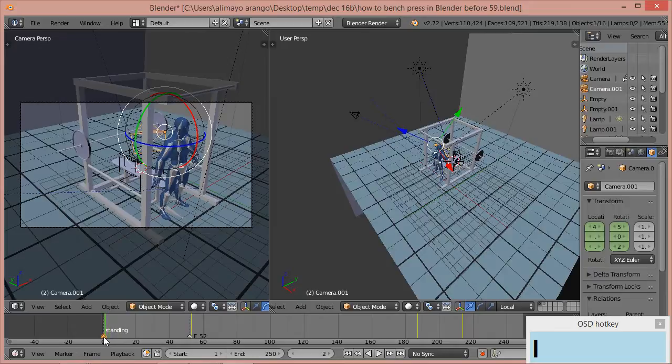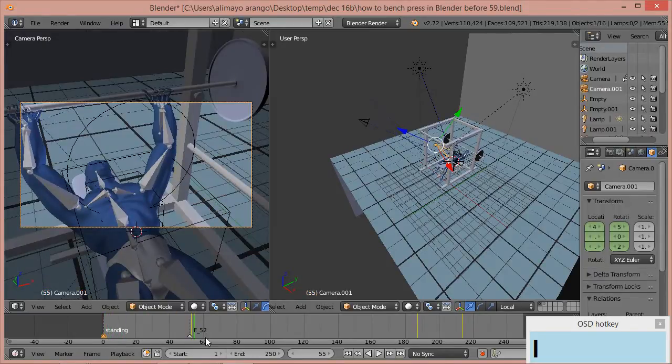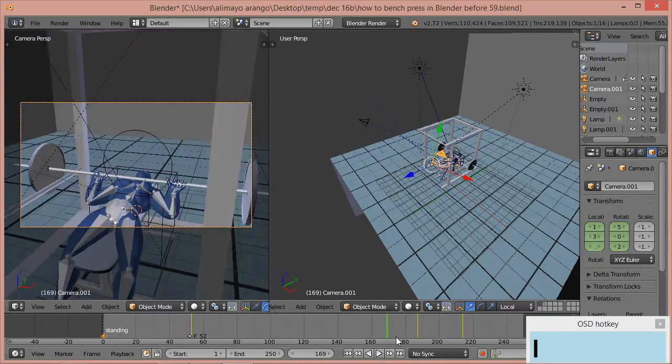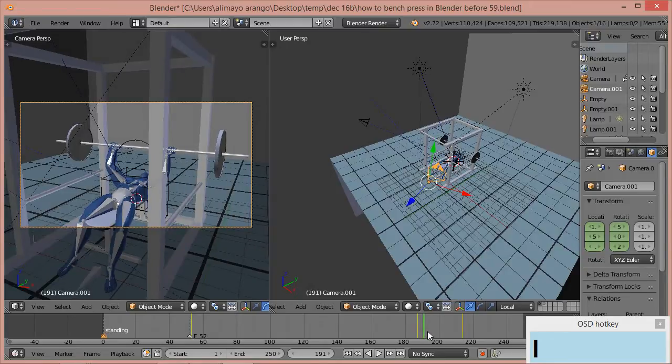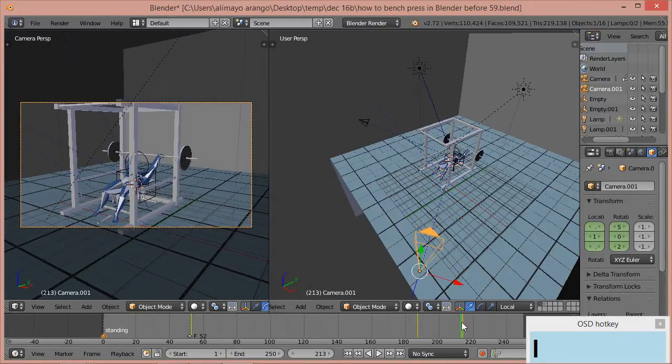So we can see here's camera 1 here. He sits down, the camera pans, zooms in to his second camera, pans, zooms out some, and zooms way out as he finishes his bench press.